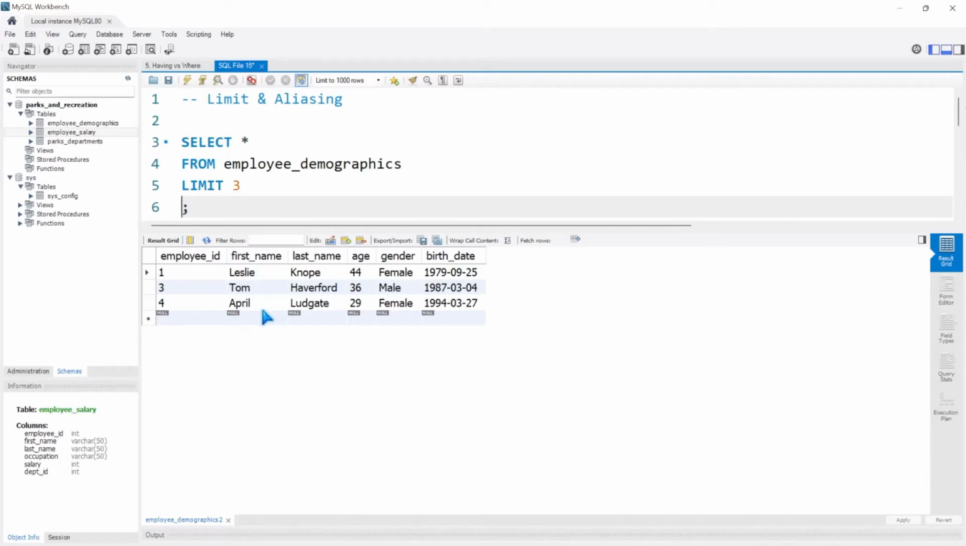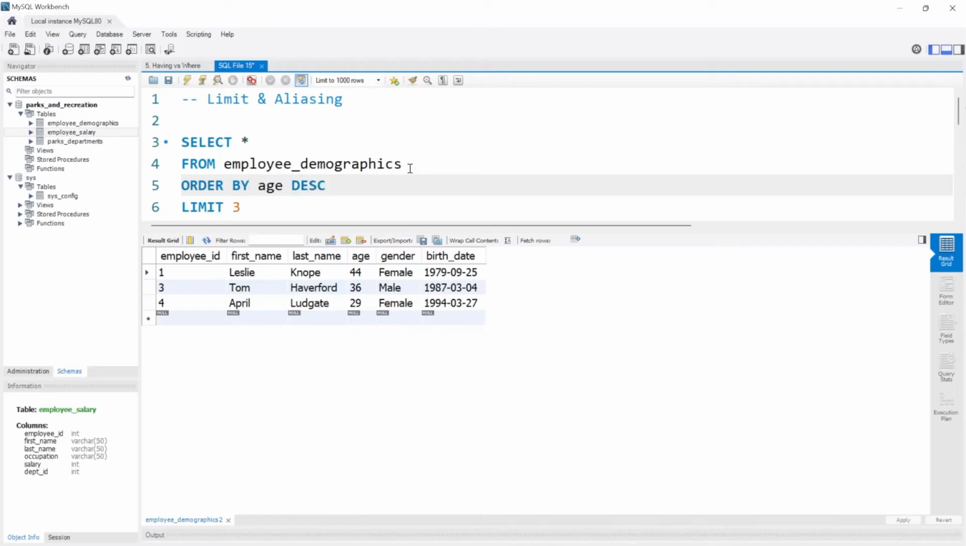Now this seems super straightforward, really, really easy, but it can be combined with order by to actually be really powerful. For example, let's say we wanted to take the 3 oldest employees. All we'd have to do is come right under here, and we say order by, and we'll order by the age in descending order. So we're going to order on age descending, and then it's going to take the top 3. So if we run this, and very quickly, we have the top 3 oldest people in this table.